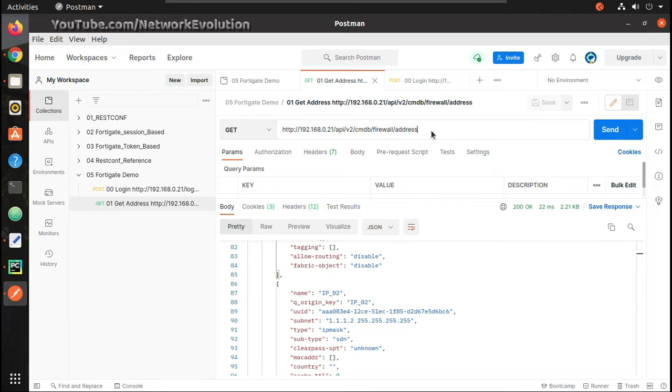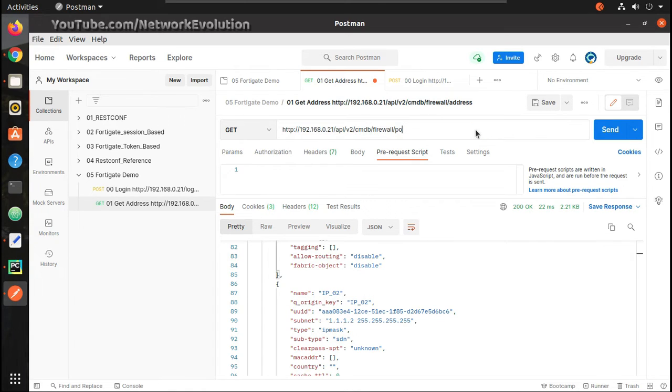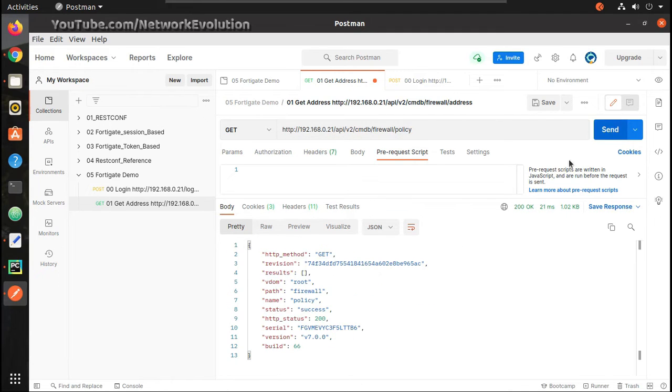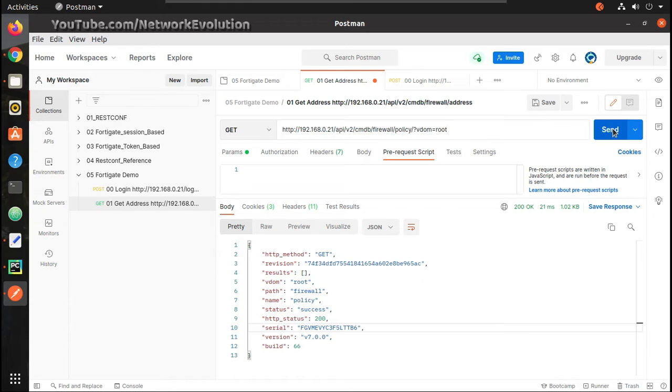Similar to that, if you need to get the policies, what we can do is give policy, and it will try getting the policies. Now I don't have any policies configured in the firewall, so I'm not getting anything. And if you have multiple VDOMs, we can even define the VDOM name here.